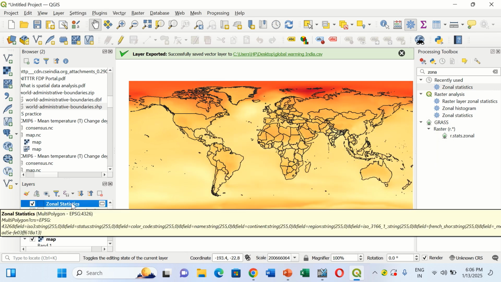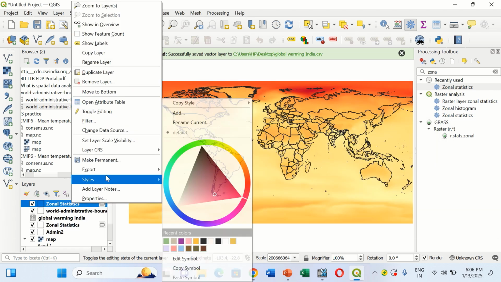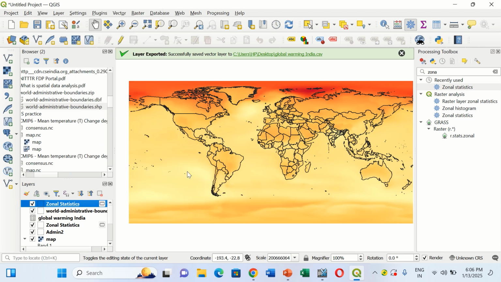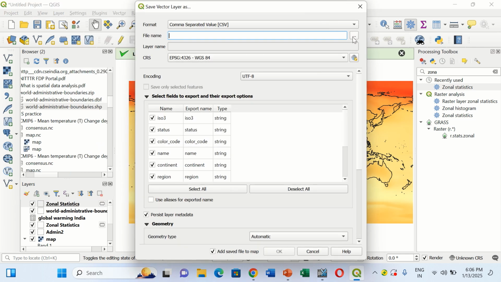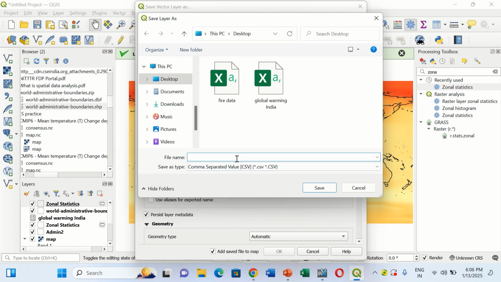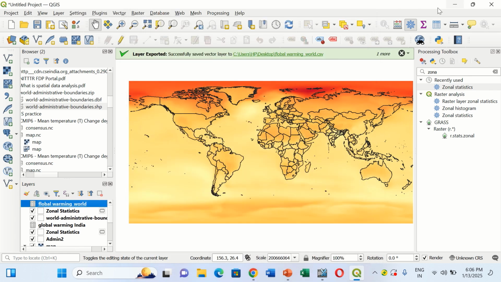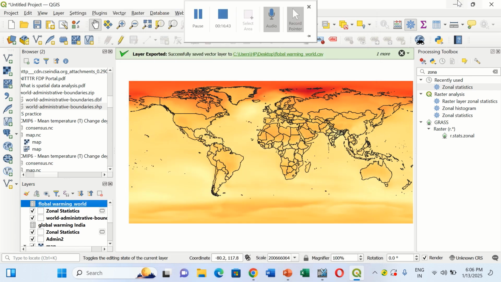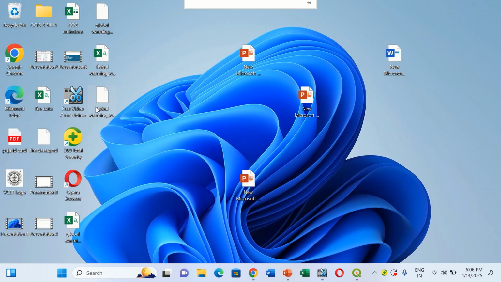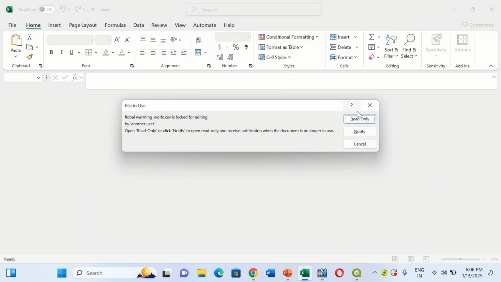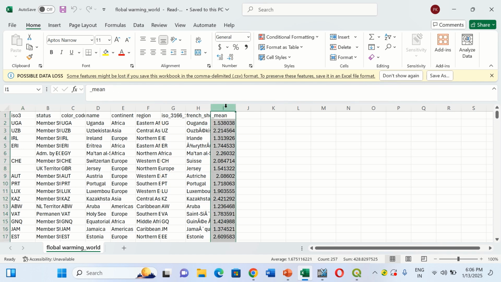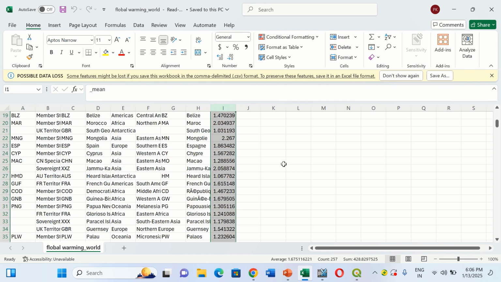Same way, when you want to export this attribute table to a spreadsheet, go to export, save feature as CSV format, say global warming world. Okay, so save. And okay. So layer exported successfully. So I will get the data in the CSV format. See, global warming world. This is the column. So this I have got.